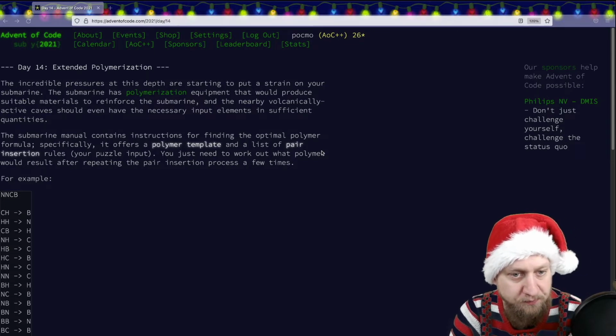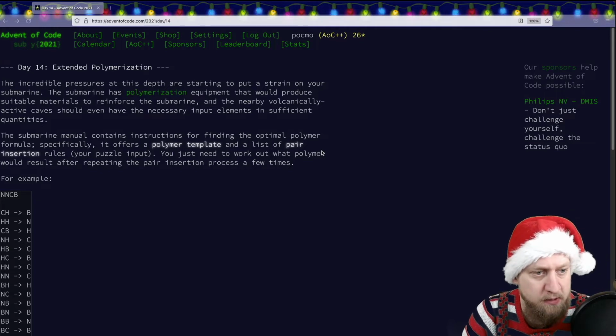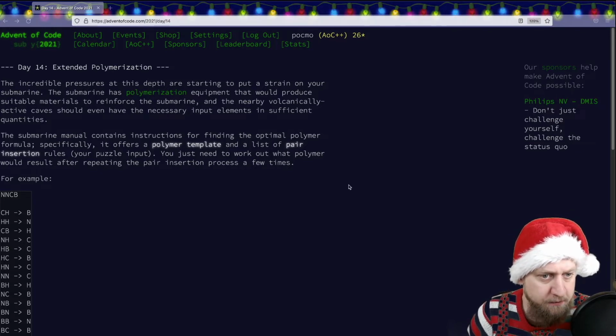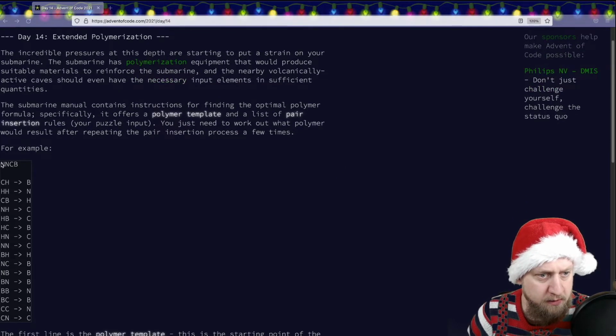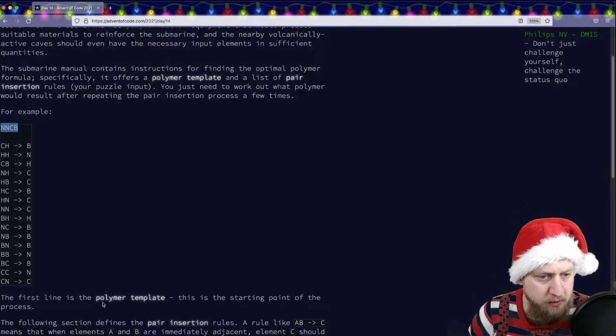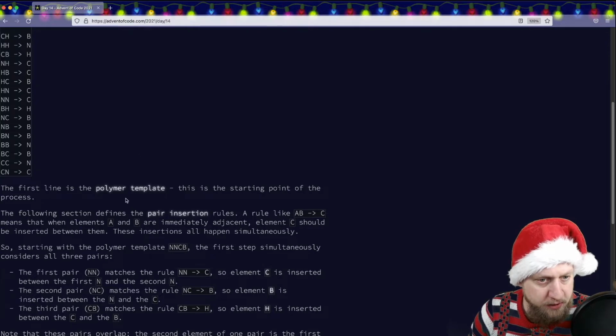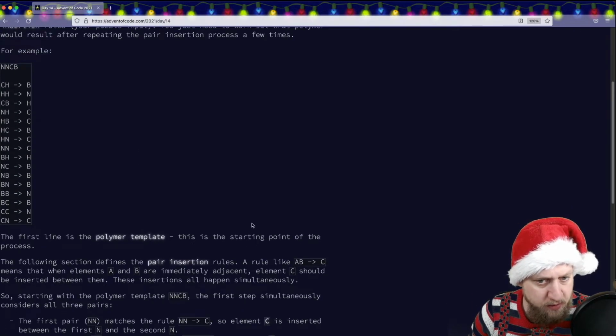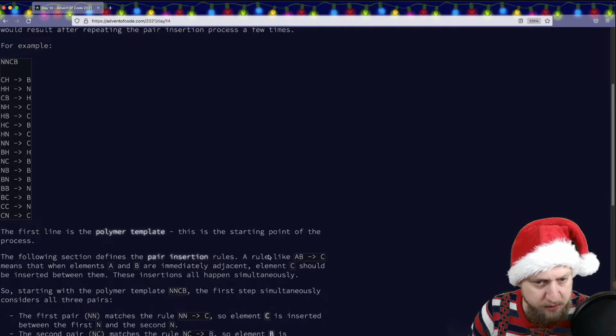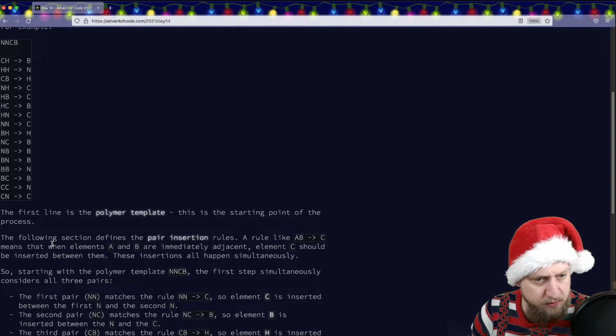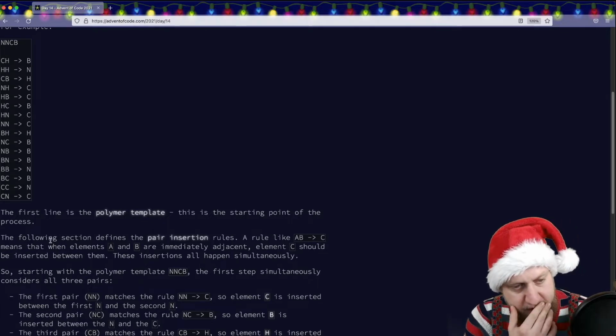Your puzzle input. You need to work out what polymer would result after repeating the pair insertion process a few times. For example, NNCB. The first line is the polymer template. This is the starting point of the process. The following section defines the pair insertion rules. A rule like AB to C means that when elements A and B are immediately adjacent, element C should be inserted between them.